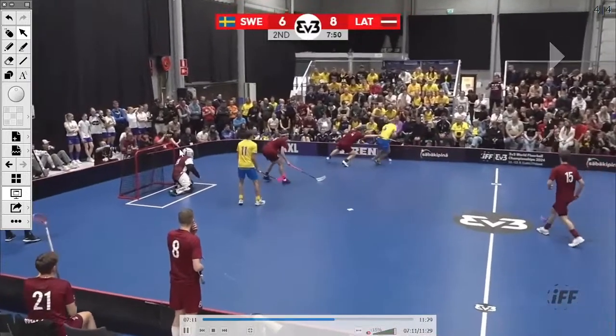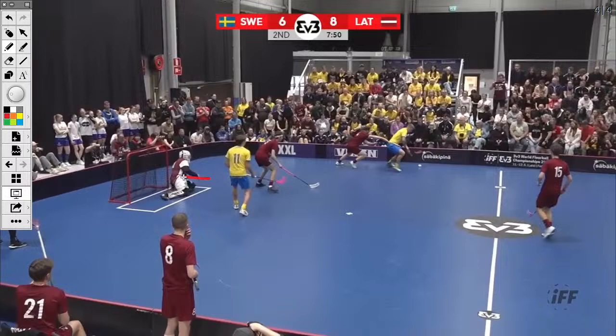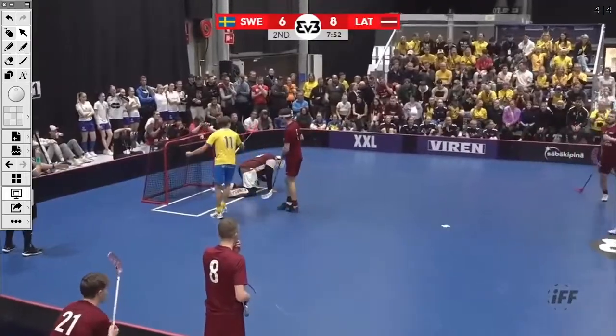And we see here the Swedish player is completely free. If the goalkeeper is not able to catch the ball and it rebounds in this direction, the Latvian player has almost no chance to defend the ball from a rebound shot.